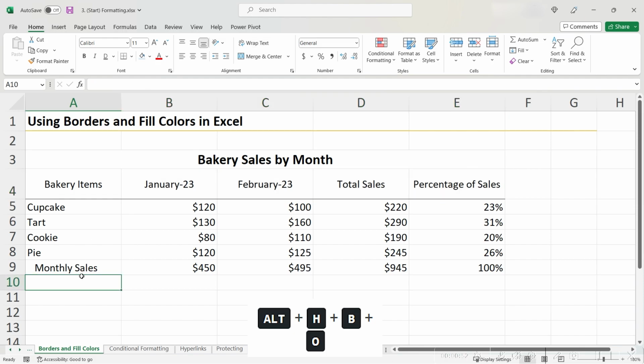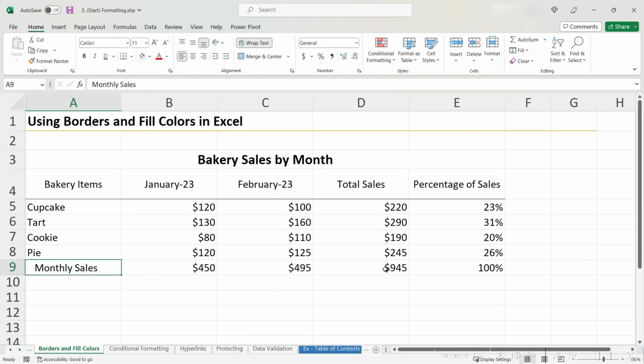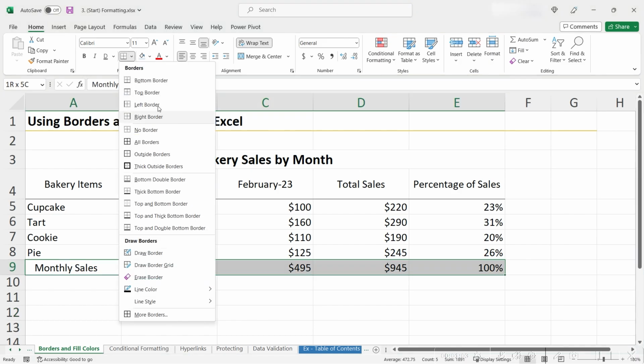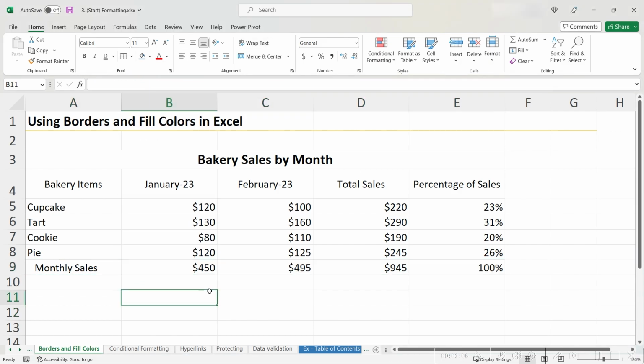Let's also add a border on our bottom row, which contains our totals. Highlight the data, go to the border button and choose top border, or use the shortcut Alt-HBP. However, on second thought, I think that there are too many borders on this table. It's starting to look a little bit cluttered. Let's undo this using Ctrl Z.